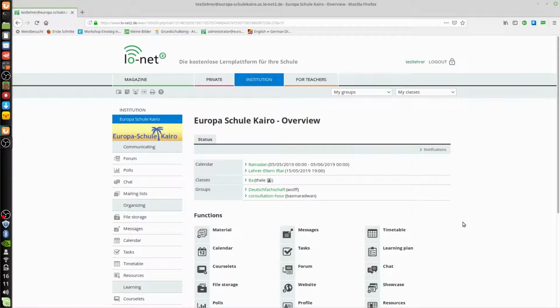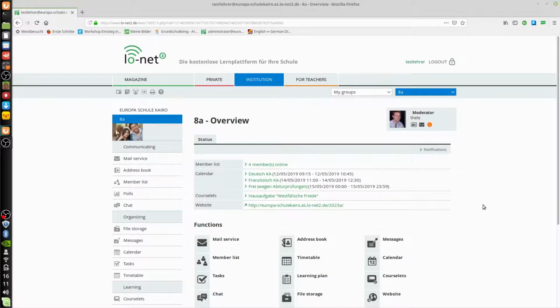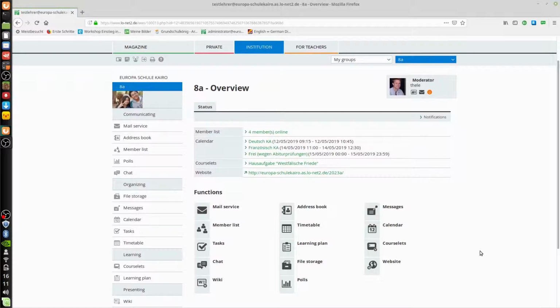So to make it clear again, in Lo-net you have your private things, you have your stuff for school, and you have your stuff or tools for your class. So this is really nice, especially for one tool, the calendar. I told you in the beginning we want to make life easier, and if the entire school is using Lo-net, you can combine many things.